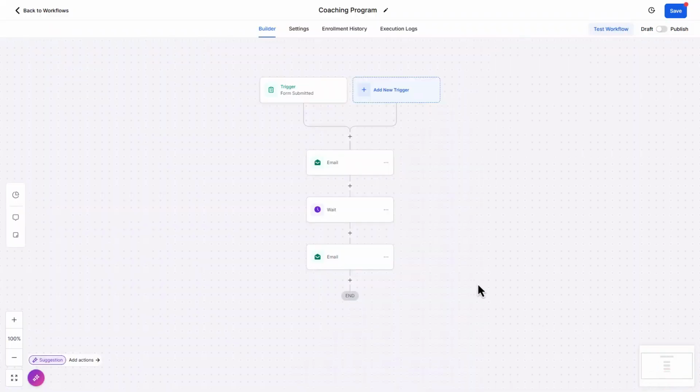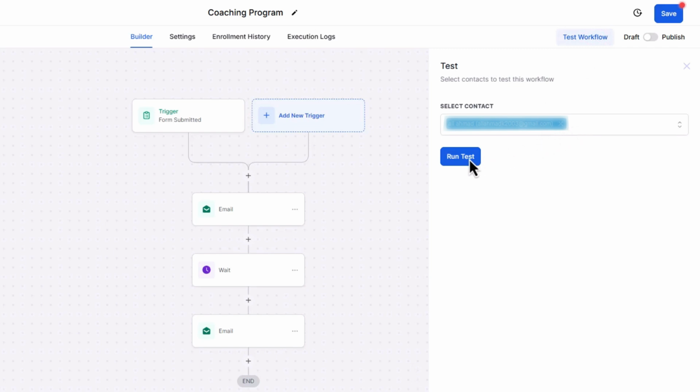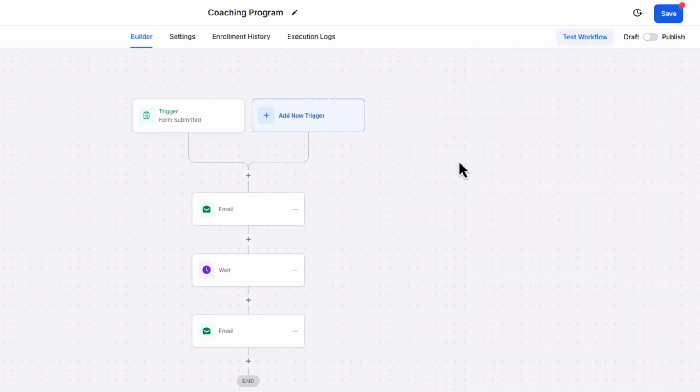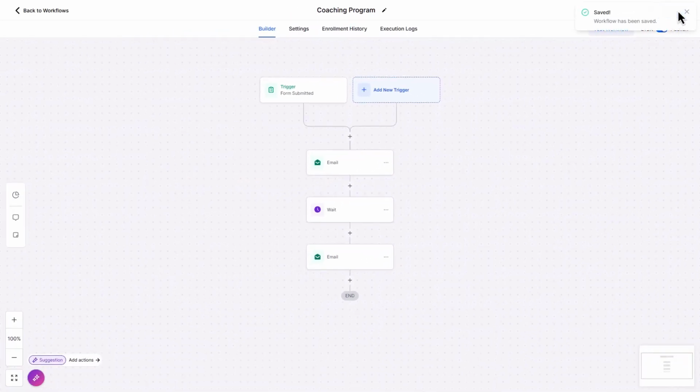Save the workflow and test it by clicking Test Workflow and inserting a contact. Finally, activate your workflow by toggling the Publish button and clicking Save. And there you have it. You've successfully created a coaching program funnel that allows you to offer group coaching.